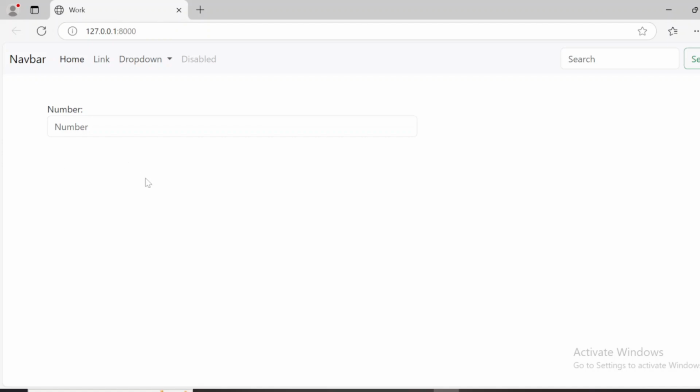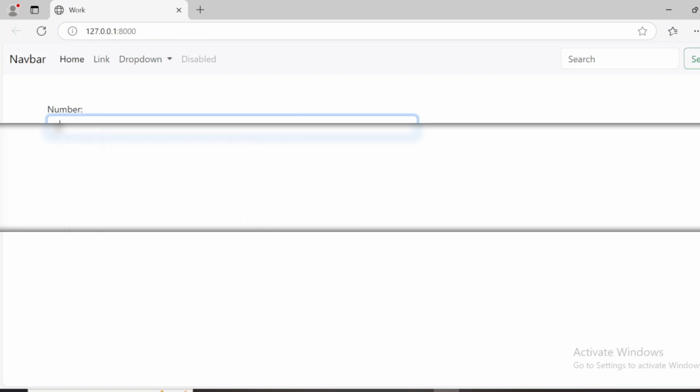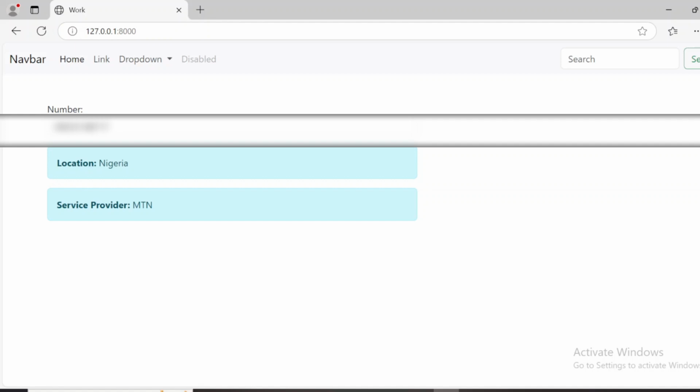So now let's search for my number again and hope it will tell me my location is Nigeria and it will tell me my service provider. So let's go. Voila, it's working. So my location is Nigeria, my service provider is MTN. Yeah, that's basically my service provider.